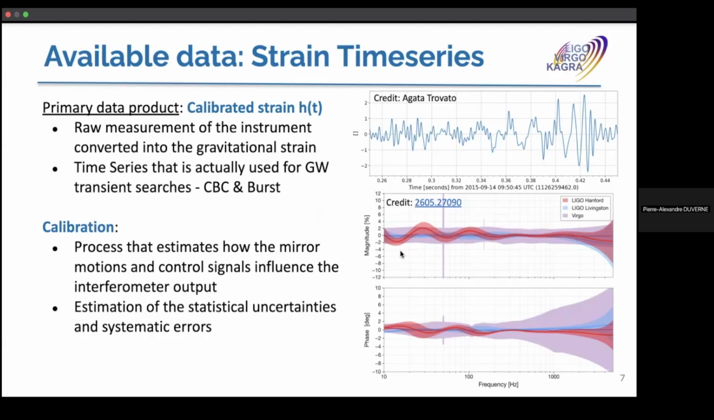And after this calibration process has happened, you obtain the h(t) time series, which is what's actually used for doing actual gravitational wave astronomy, so for searches, or estimation of parameters, for example, once you have detected a credible candidate. On the right-hand side here, you have an example of an h(t) data segment that contains the first detection of a gravitational wave in 2015.